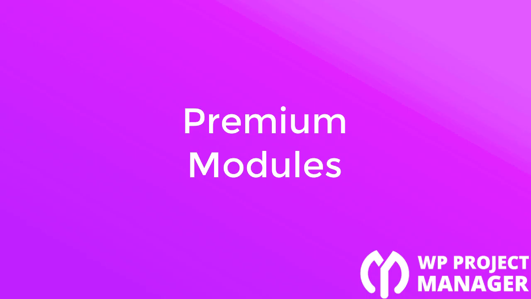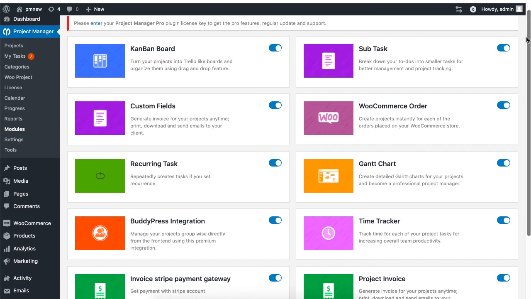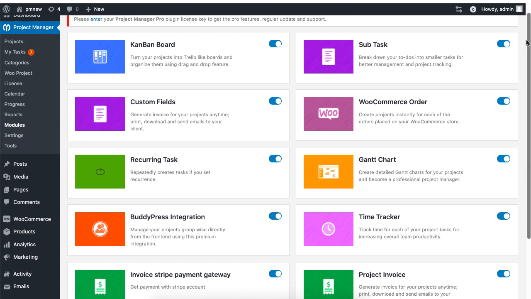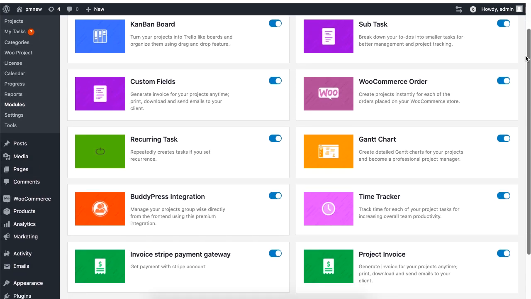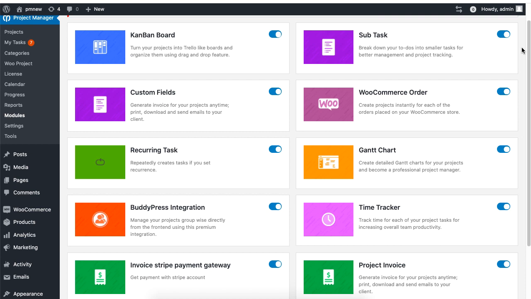Let's talk about the premium modules. They take your project management to a whole new level. You can better your project management by installing premium modules. This helps you to boost your management efficiency using the following modules, such as Subtask, Kanban Board, WooCommerce Order, Recurring Task, Gantt Chart, BuddyPress Integration, Time Tracker, Invoice Stripe Payment Gateway, and Project Invoice.